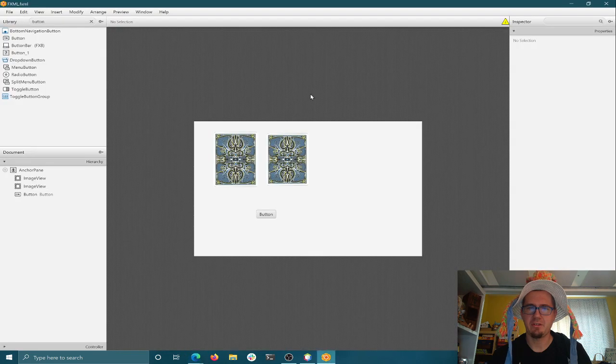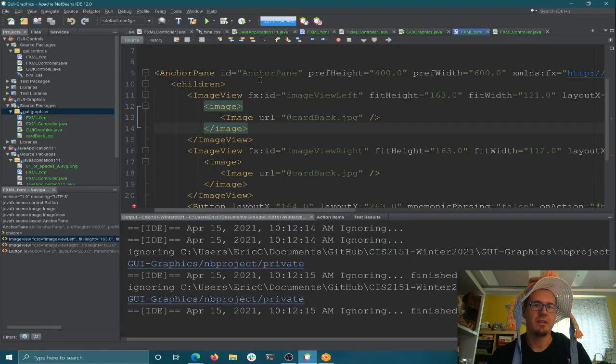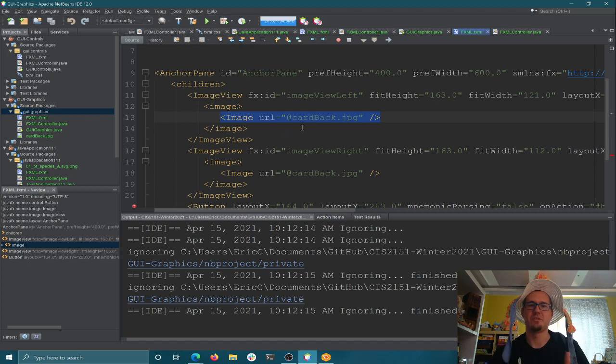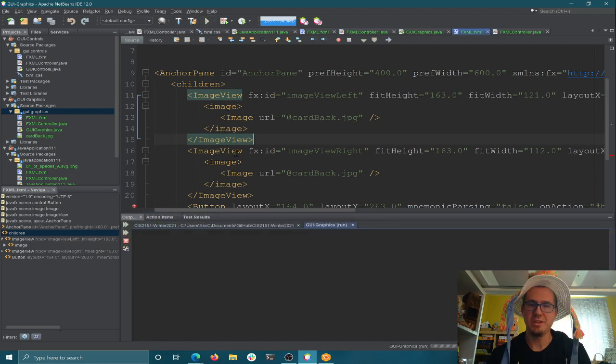All right, back to our stuff, right? So we got our card backs here set up. We got a button. So this FXML, it just has an image here. So there's the image view, and then we tell it the image with the URL, which is where this image is. Okay? Then we have our button. So let's just make sure it runs. We can see something here.